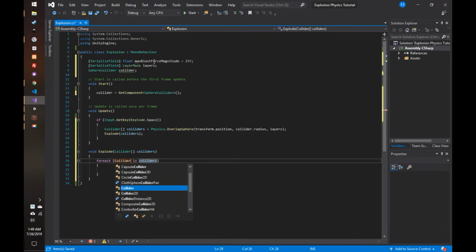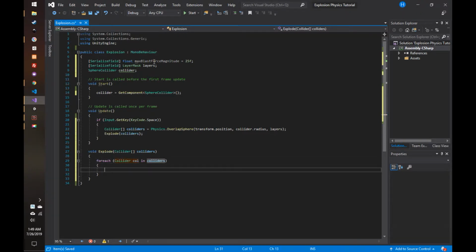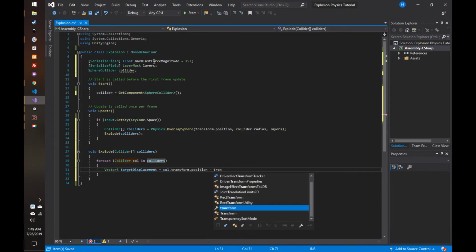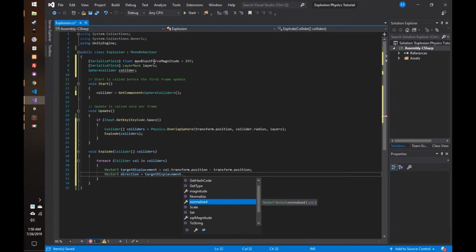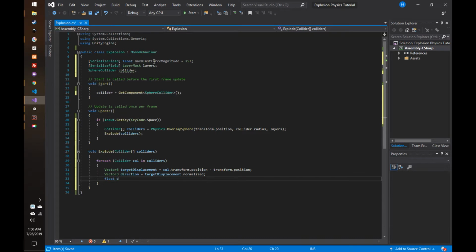Next, we're going to for each loop over every object in the collection. And so for every collider, we're going to have to recalculate a new force for it, because not every collider or object is going to be positioned at the same point. So we need to calculate the target displacement by subtracting its position from the origin point of the explosion. And then we can extract other important information like the direction, and we can get that from the normalized vector of the displacement vector. And then we can get the distance as well by extracting the magnitude property from the displacement vector.